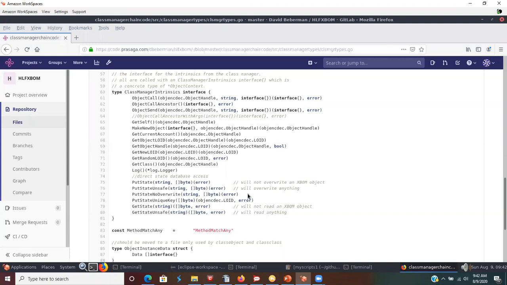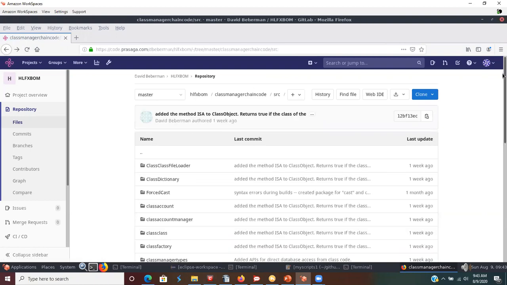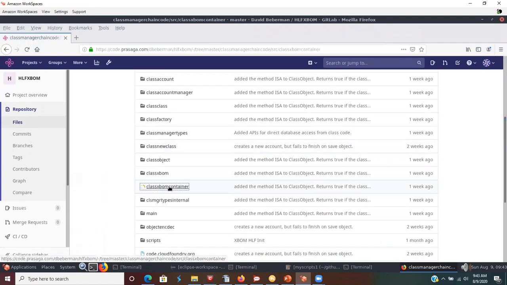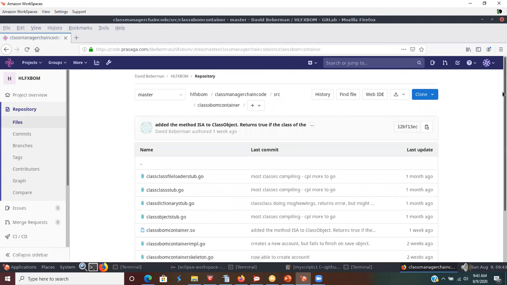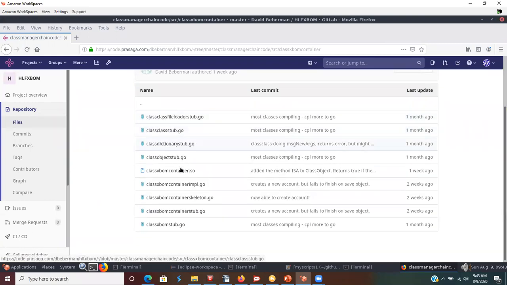Now, let's take a quick look at a couple pieces of class implementation, to give you a taste for that. We're going to look at class XBOM container. The first thing I'd note in class XBOM container's directory is that there are multiple stub files for other classes that class XBOM container makes calls on, either as a self-call or of other objects. Now let's go into the implementation for it first.